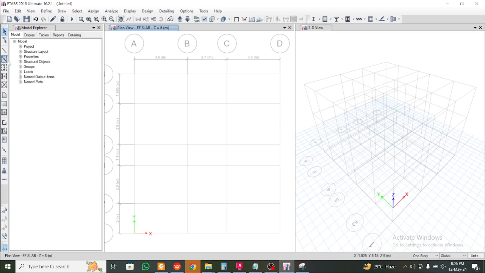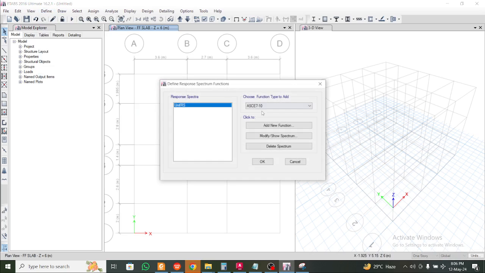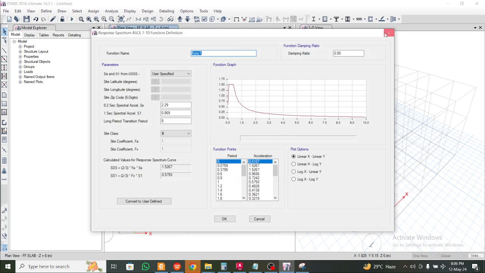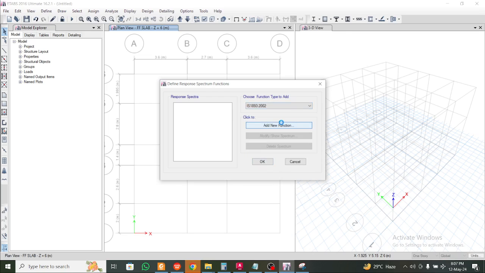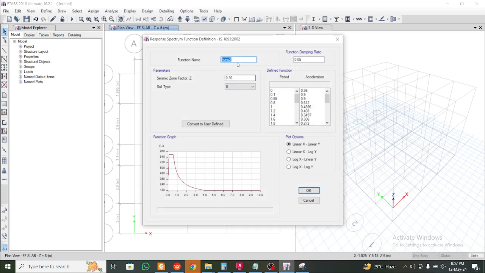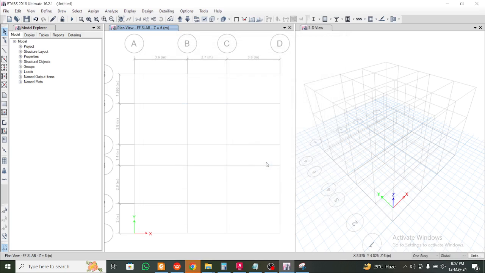So now we'll define the response spectrum function. Define, and go to the functions, and we'll define the response spectrum function here. So we'll delete the function here first of all, and we'll add new function. Not as per ASC, we are going with Indian codes, so you have to select the Indian code here, and then click on add new function here. Function 1, obviously. This is the seismic zone factor, soil type. This already we've discussed. Just click on OK, and then click on OK. So response spectrum function you have added.